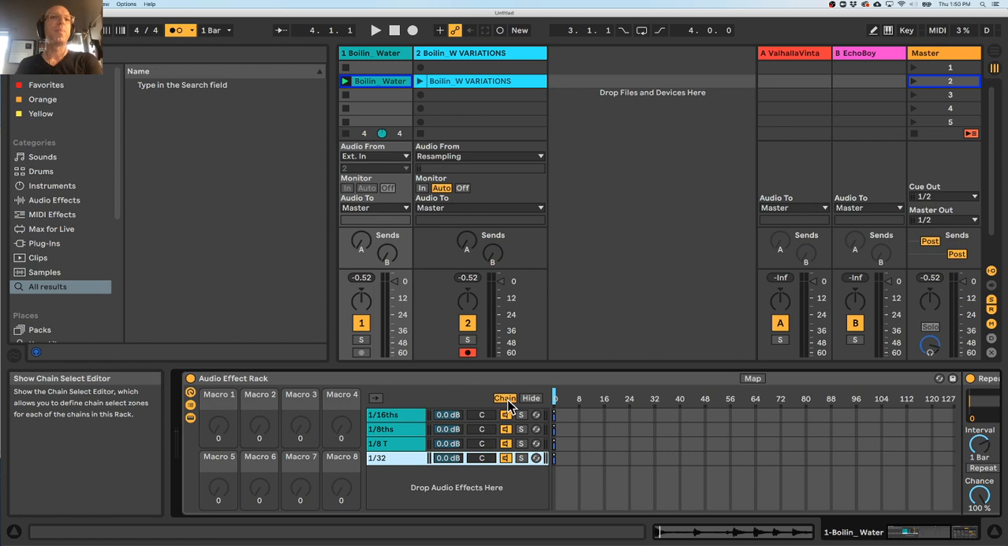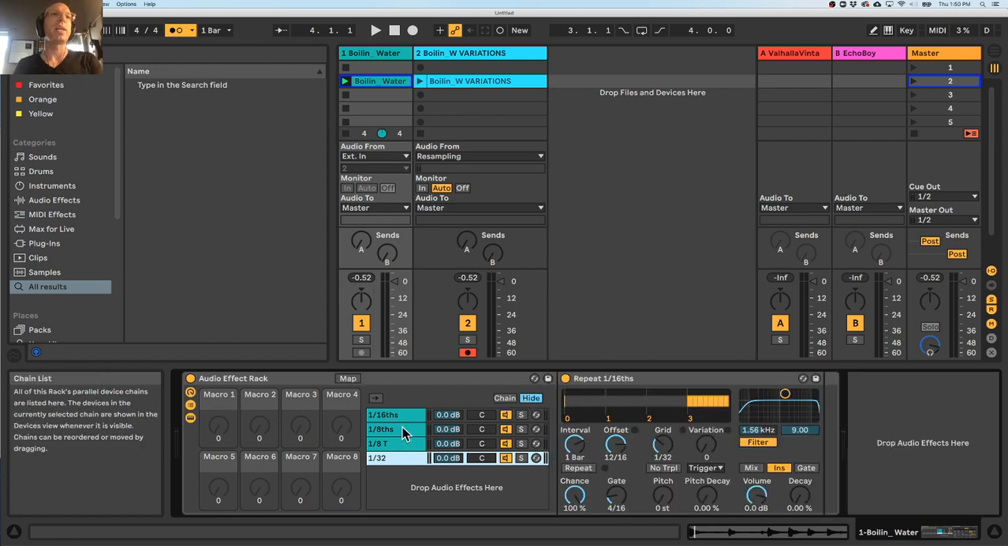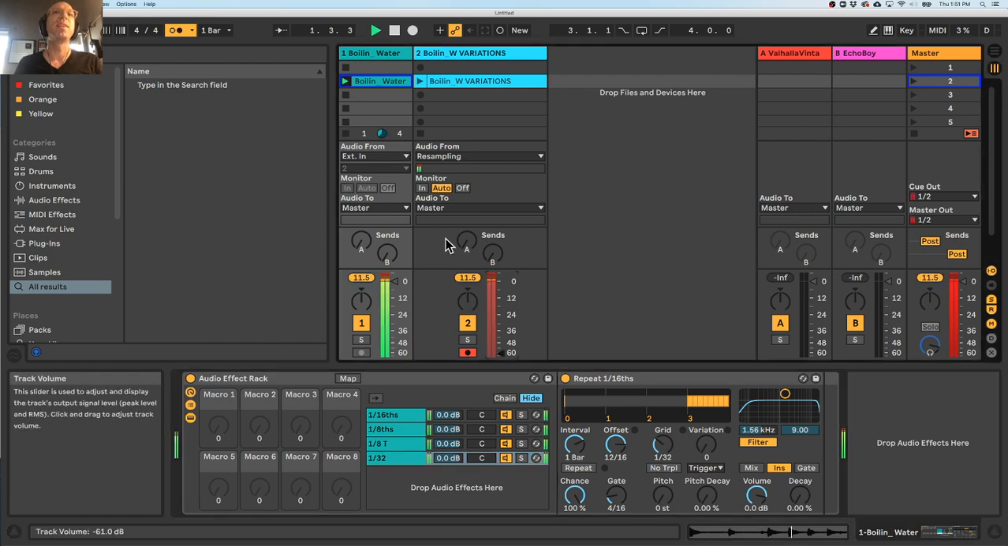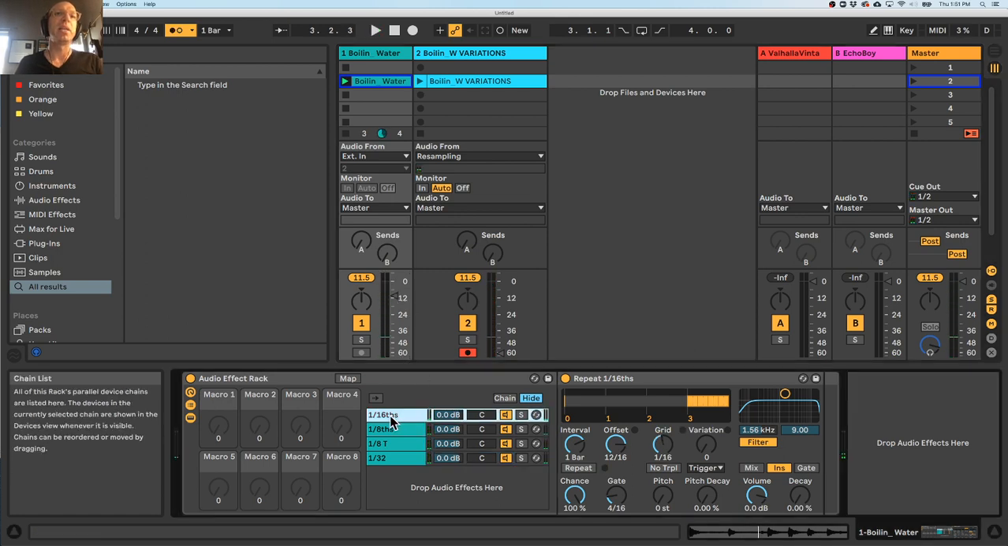Okay, so how do you use multiple chains? At the moment, all of these are on. So we're actually getting a lot more signal because we're getting multiplications of all the signals from here. I'm going to do a couple of other things too. I'm going to turn off chance on all of these so that it only operates in repeat mode.